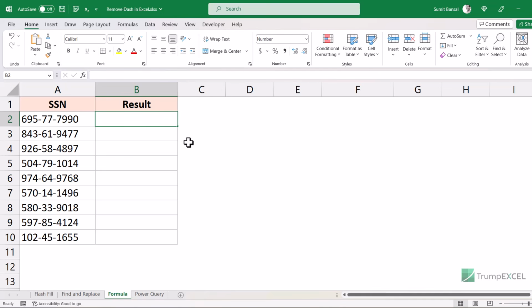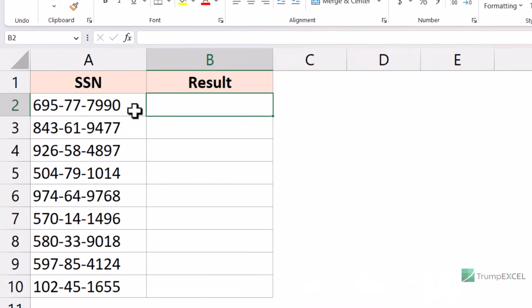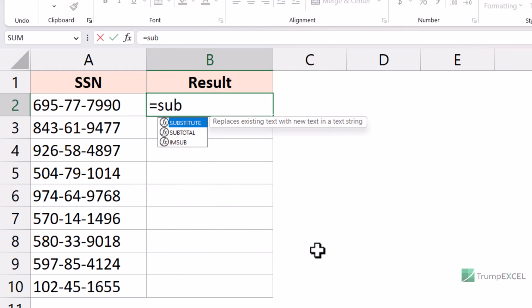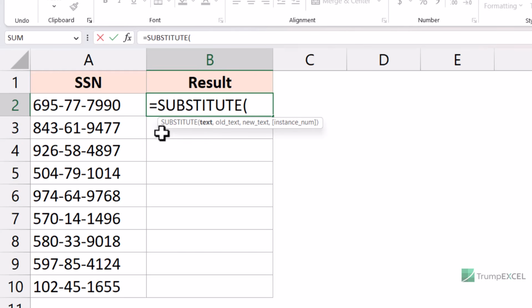You can also use a very simple substitute formula to remove dashes. So in this case, I have my data set here and I want to get the result here in column B. So I'm going to use the substitute formula, where first I need to enter the text, which would be the cell reference of the cell that has the text. Then I need to mention what's the old text that I want to substitute, which is going to be dash. So I need to put that in double quotes.